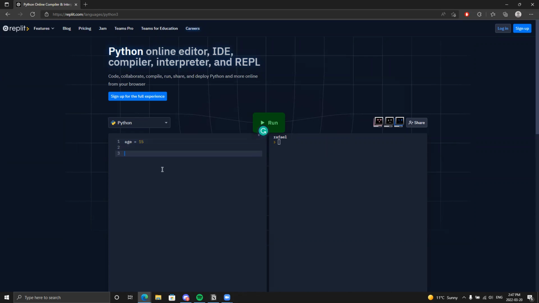Let's say 15. Then to create the if statement, we type if, then the condition. If age is less than 12, then let's print you got a discount. So to create an if statement, we type if, then the condition, then the colon. The colon is important. Whenever you finish the condition, you always type the colon here.